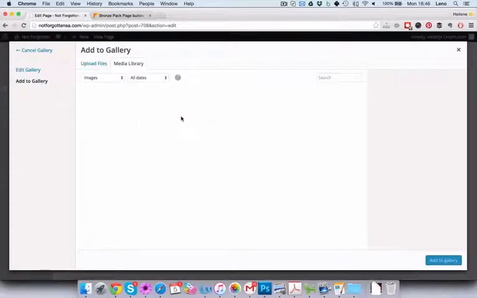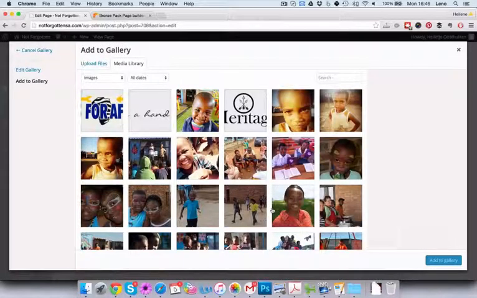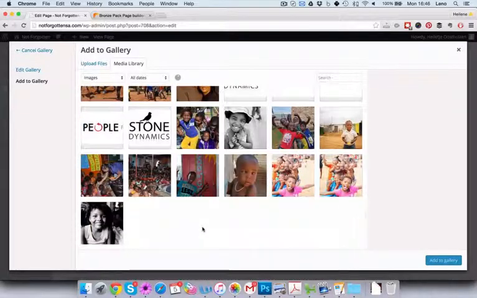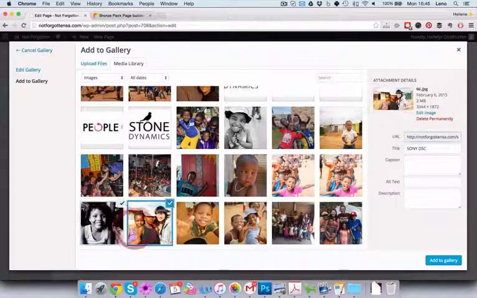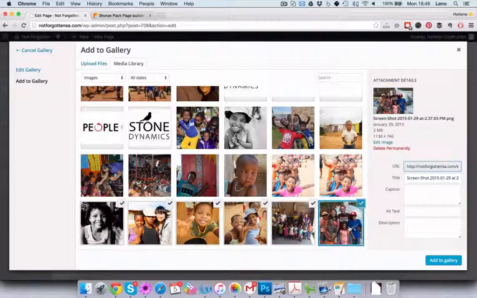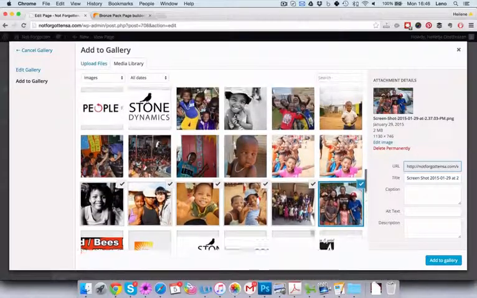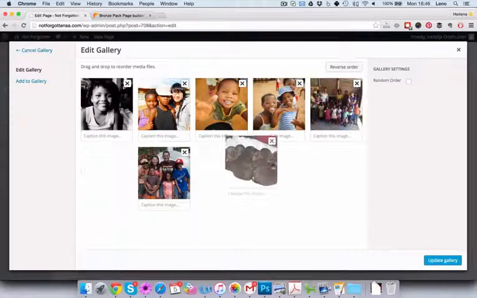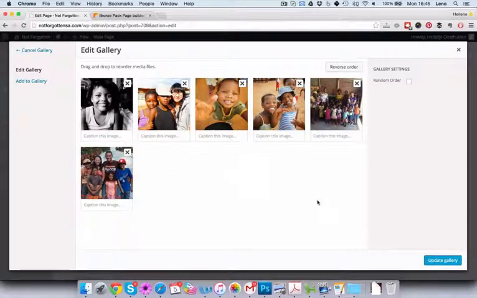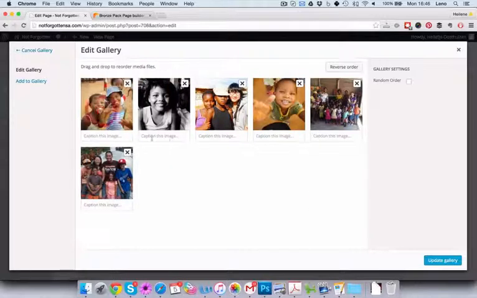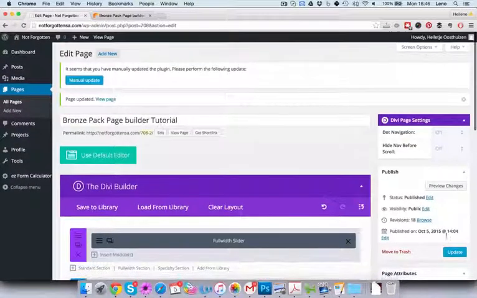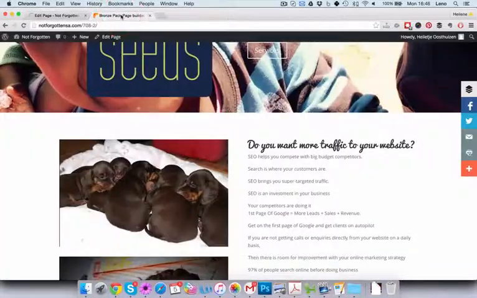So here you can create a gallery. Okay, let's see. 1, 2, 3, 4, 5, 6 pages. So you can just select and say add to gallery. Here you have your gallery. You can move them around. You can remove this little bushies one. You can add captions and update gallery, save it, and you'll have a slider gallery now on your page.